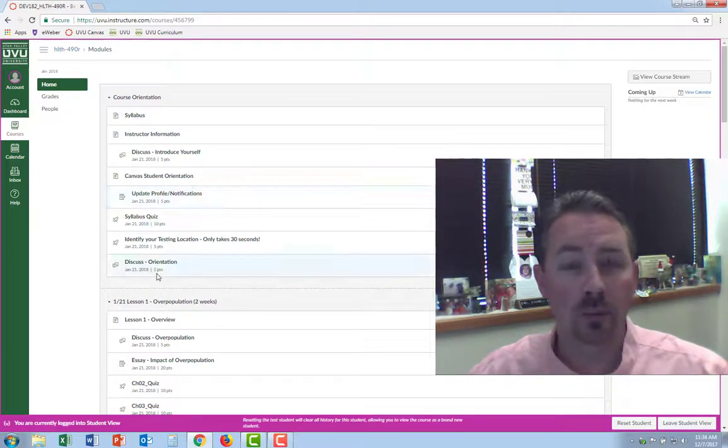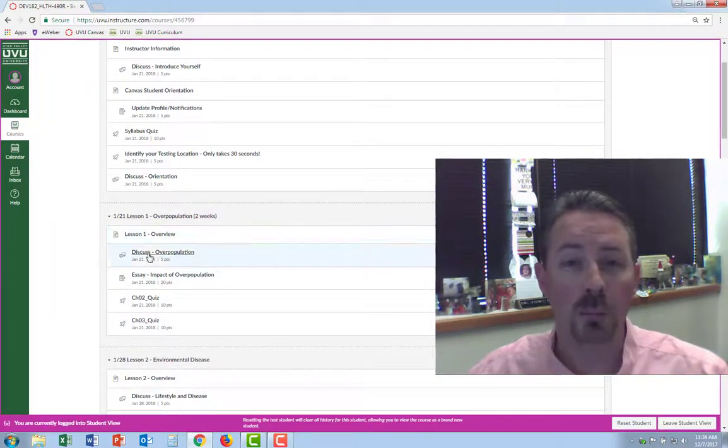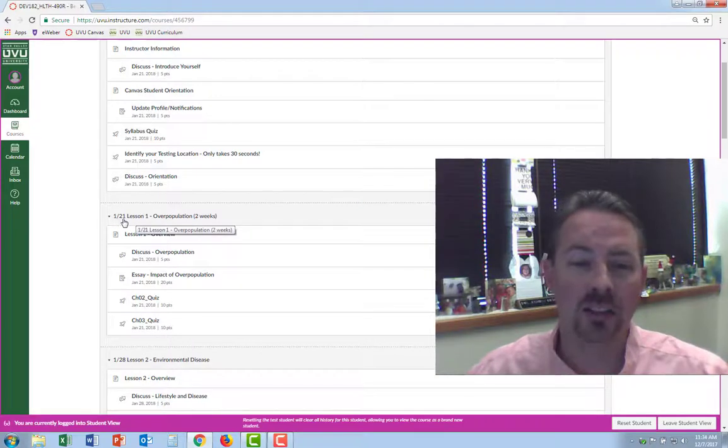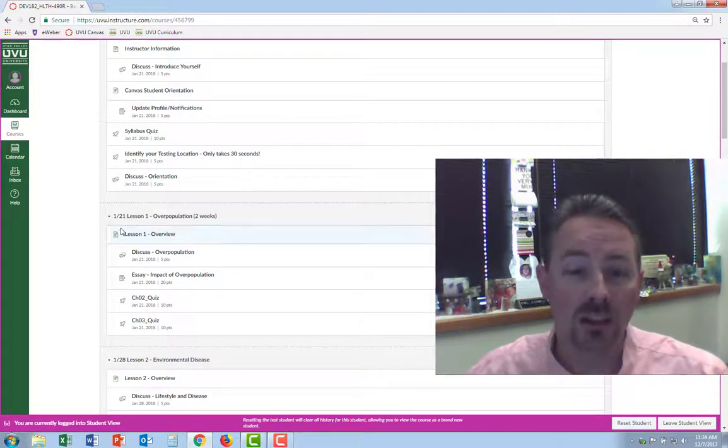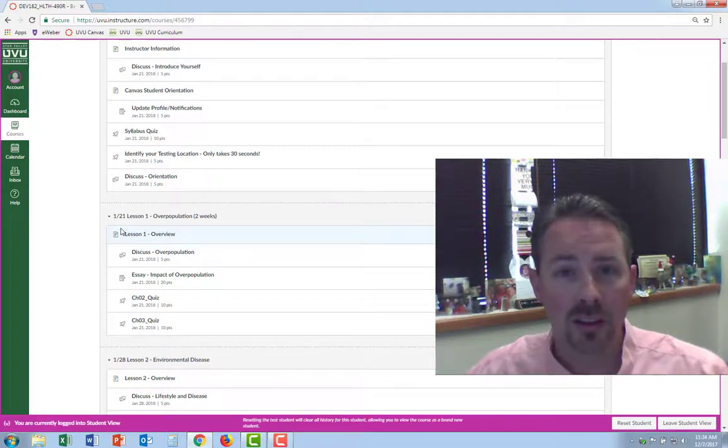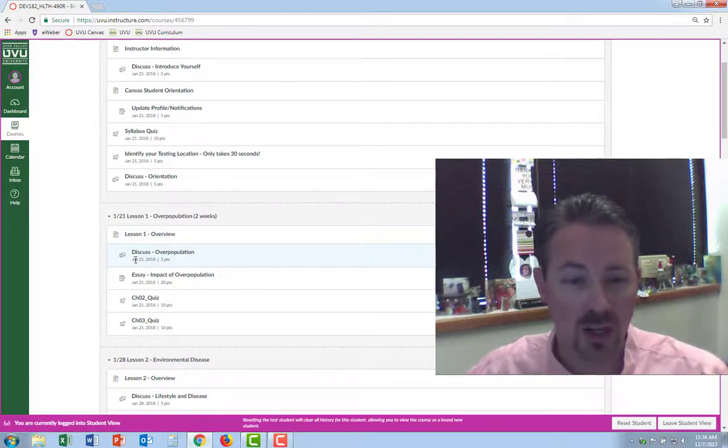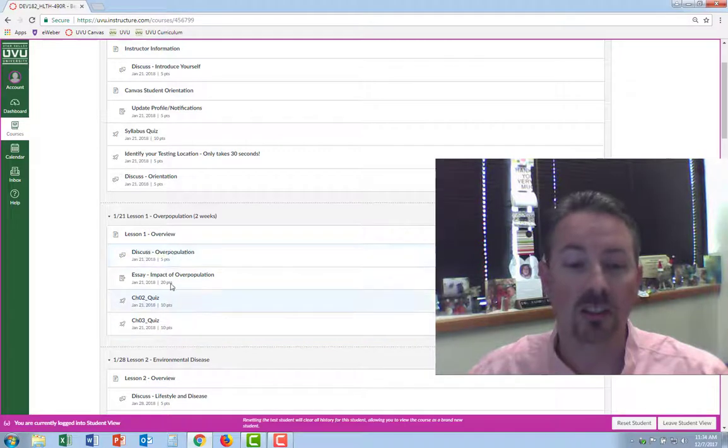And then once you've gone through those assignments, reviewed these pages, and done the assignments, you move into lesson 1. When you look at the lessons, the way they are set up, if you look at the title of the lesson, it says 1/21 on the left here. That's the due date for the assignments in that lesson. So if you look at the assignments, January 21st is listed as the due date for everything in here. 1/21 on the left side, lesson 1, overpopulation.